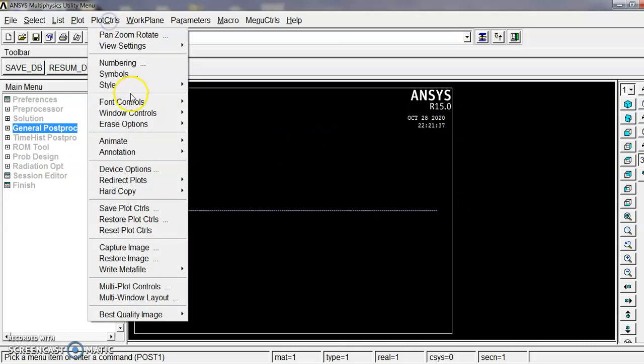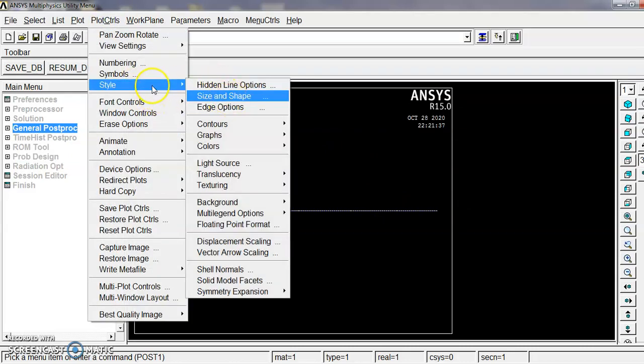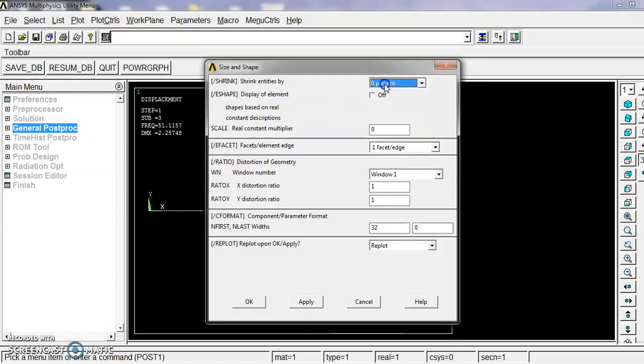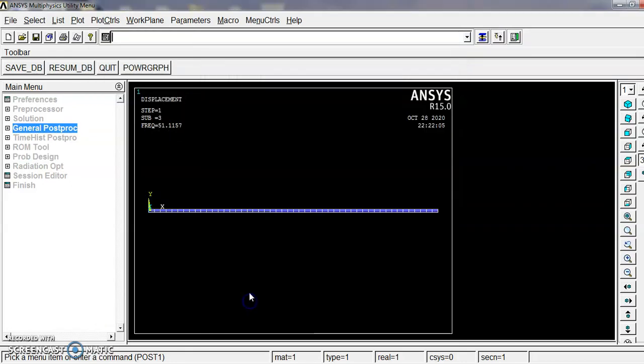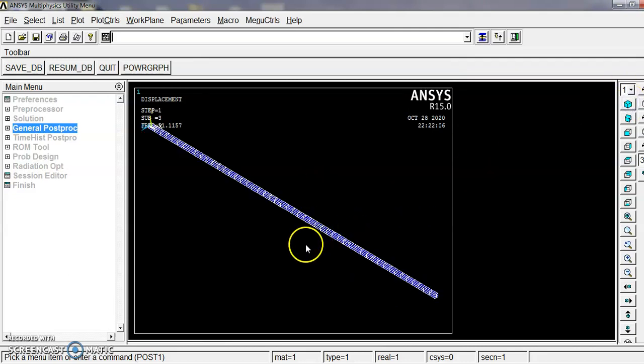Right, now you can extract in the form of 3D also. Style, size and shape, you can switch on this button, and you will get a 3D. Right, this is the 3D view of the cantilever beam.